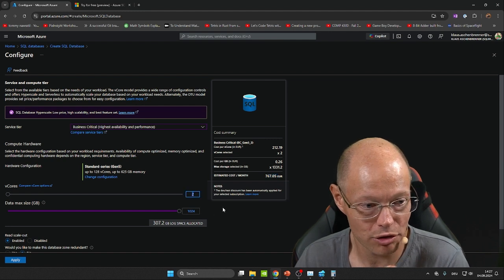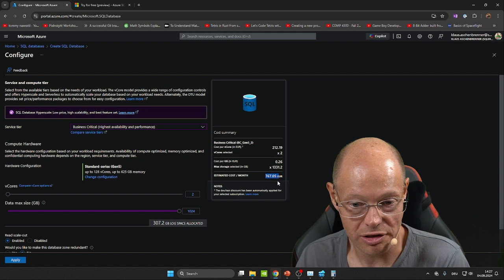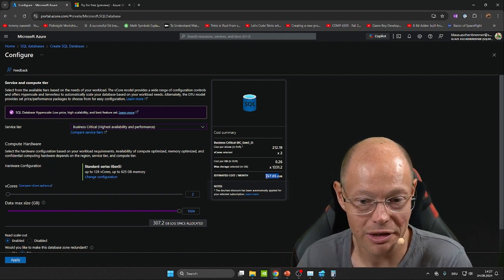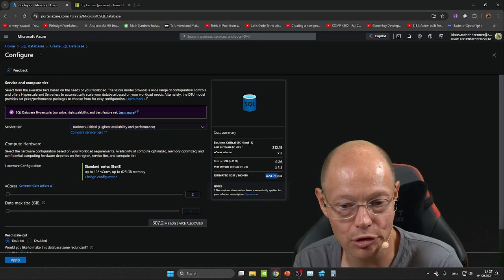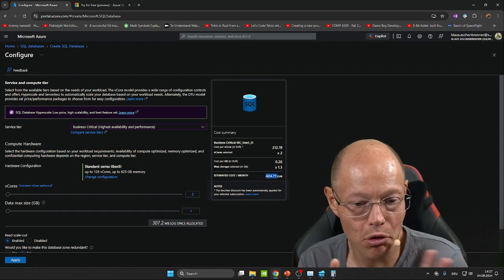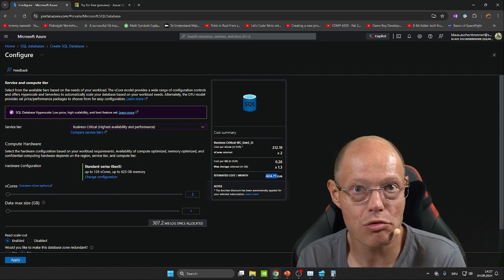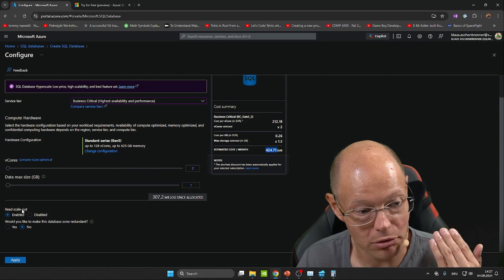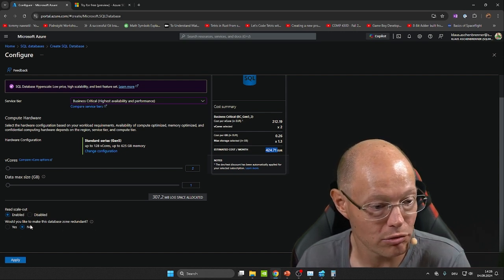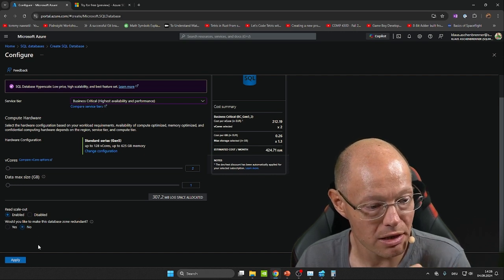So I'm going back to just 2 vCores, and with 2 vCores and 1 terabyte of disk space, the estimated cost is around 770 euros per month. As you can see, when we go down with the storage to the minimum of 1 gigabyte, that database would cost me around 420 euros per month. So for very simple, small databases, this is really cheap. But as soon as you need performance, as soon as you need more vCores, more memory, it gets very expensive. You can also specify if you want a so-called read scale out, if you want to make that database zone redundant. And of course, everything also changes how much you are paying for that database.